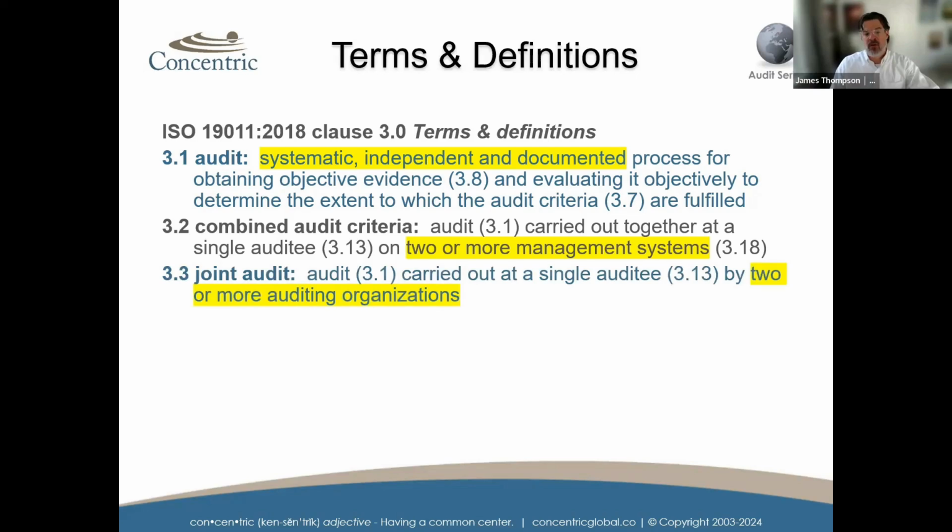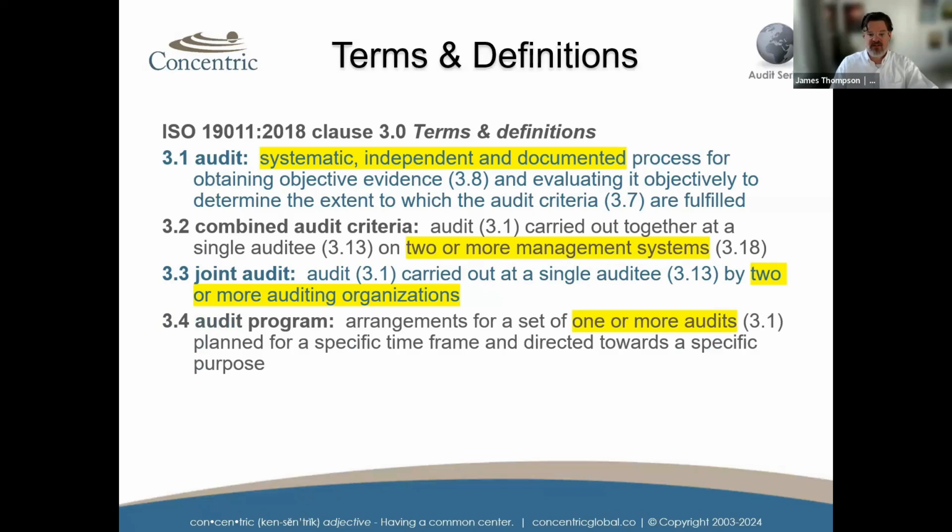Joint audit, similar, but it's an audit that's carried out at a single auditee by two or more auditing organizations. So it may not be the same audit team. It might be actually two different firms at the same time. Audit program, this is arrangements for a set of one or more audits planned for a specific time frame and directed towards a specific purpose. So it's really your auditing program, let's say your audits that are planned for the entire year or 2 or 3 year period. That's the idea behind audit program.